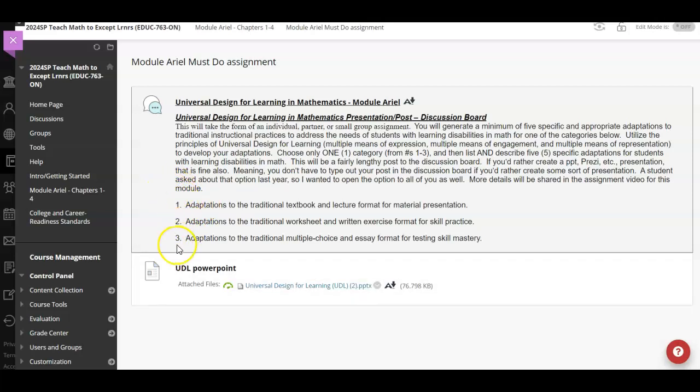But if you really can't come up with 5 adaptations to the traditional textbook and lecture format, let's say, then you can branch out a little bit, okay? I'm not really going to hold you to that. So what I'm really looking for is 5 total specific adaptations for students with learning disabilities in math.